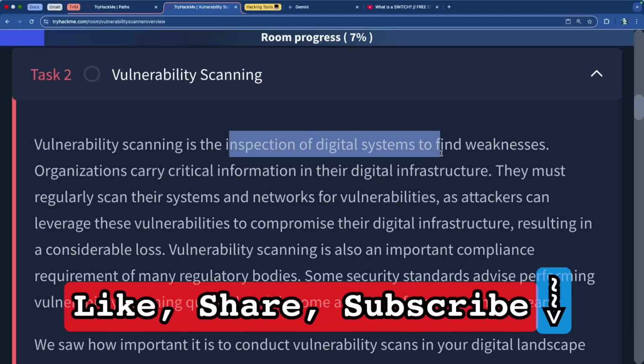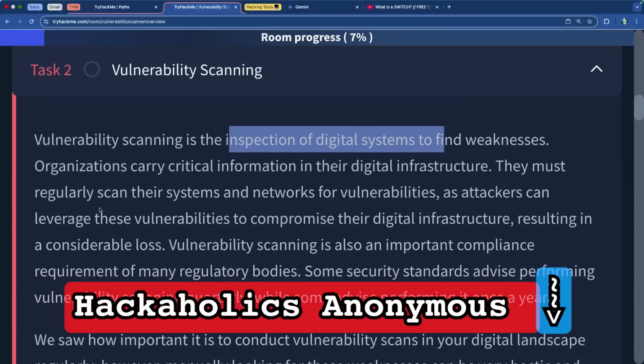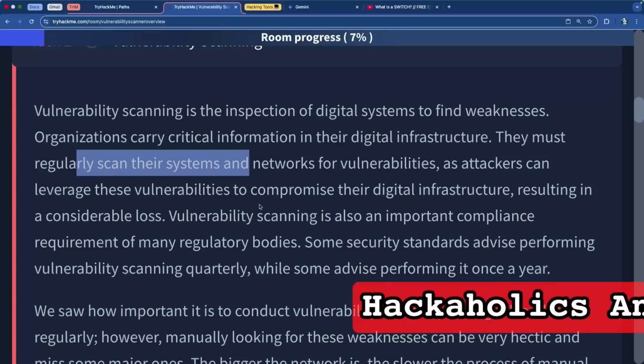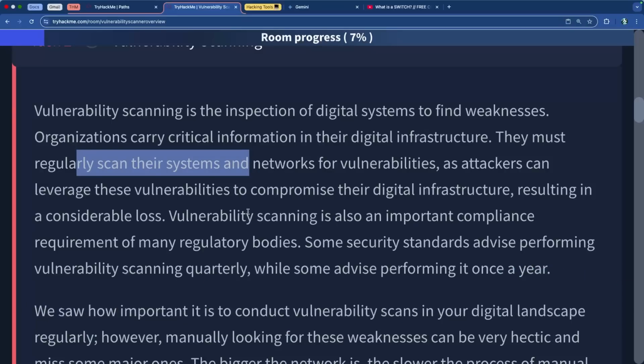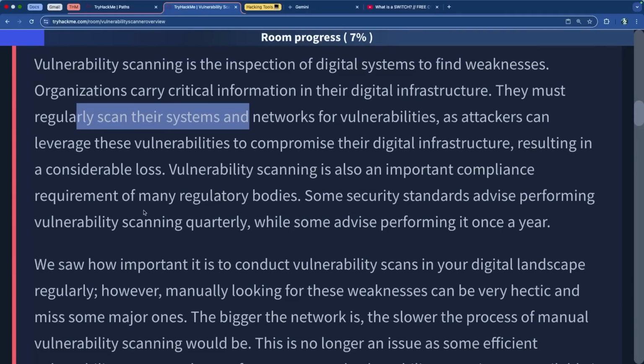Vulnerability scanning is the inspection of the digital system to find the weaknesses. So we're literally just scanning them to find the vulnerabilities. It's not that hard to wrap your head around. You need to do this regularly, so it shouldn't be just when something happens or when you think something is about to happen that you do it. There should be regular, scheduled vulnerability scans that happen all the time, right? This is a continuous process. You'll hear that phrase a lot.